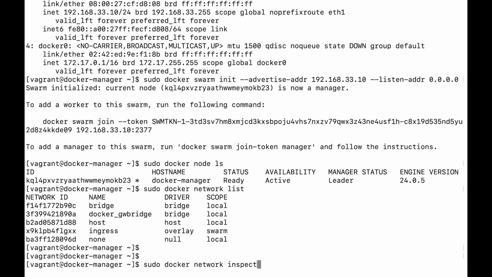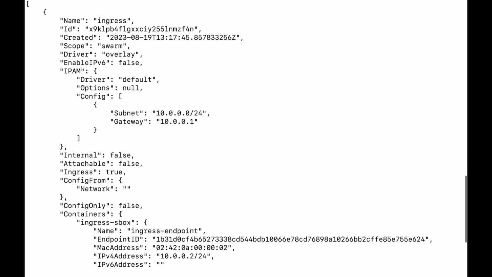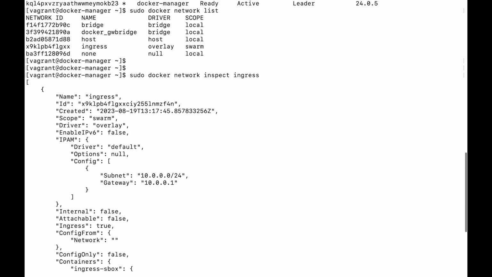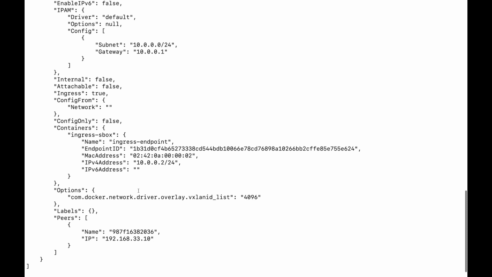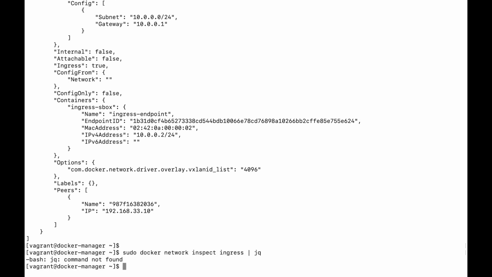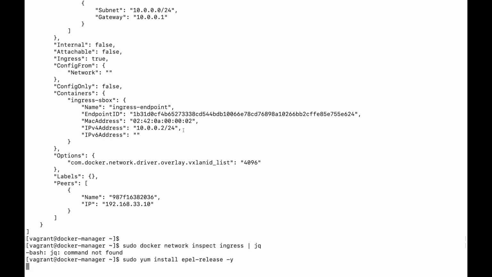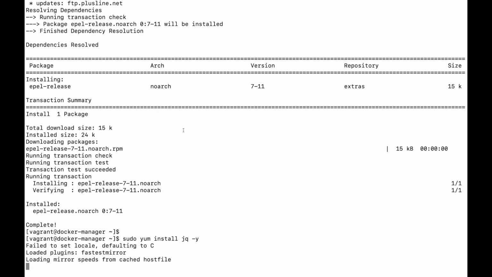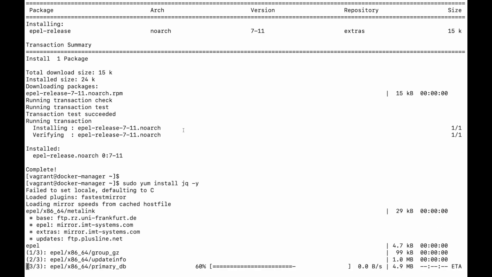If you do a network inspect and give the name of the ingress, here you can see the driver is overlay. If you take a look at this driver type overlay, you can see this config has a separate subnet and a gateway. This is an overlay network, and you can see the peers, which is currently the master node, the manager node. I like jq to parse the JSON object, so I'll install it.